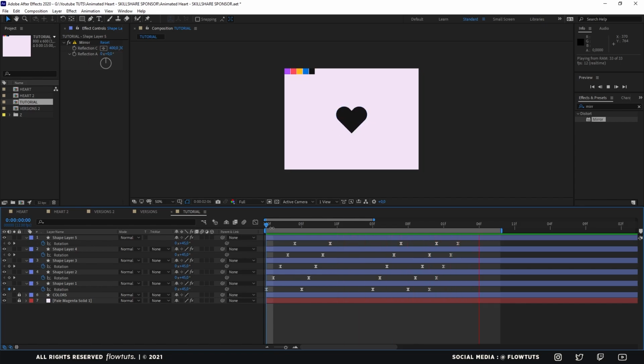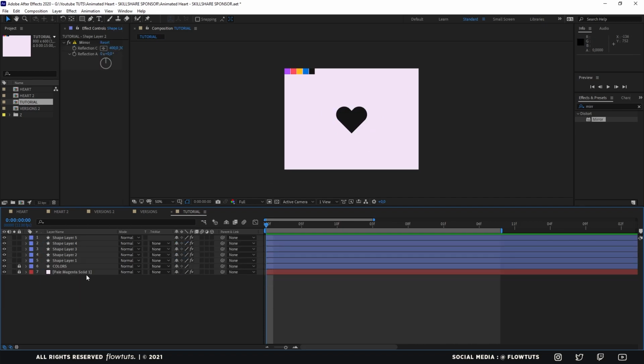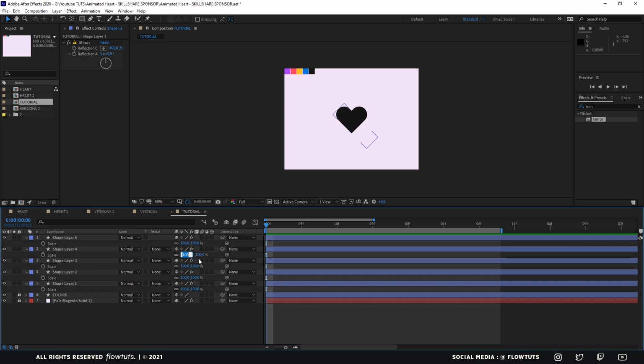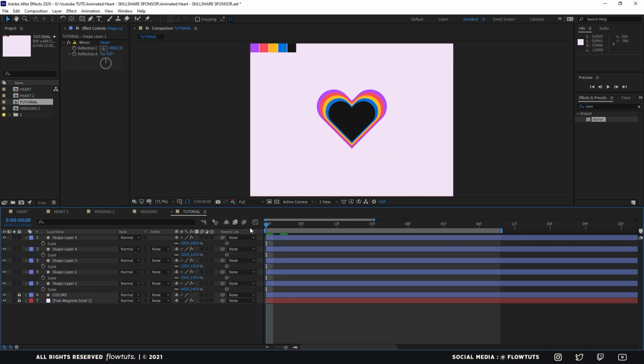And for the other example, as you see here, the second version of this animation, we take these layers and go to scale. This one has to be 110, this 120, 130, and 140. This will give different scales to the shapes, so you can notice them instead of them animating behind the black shape, so you see nothing.